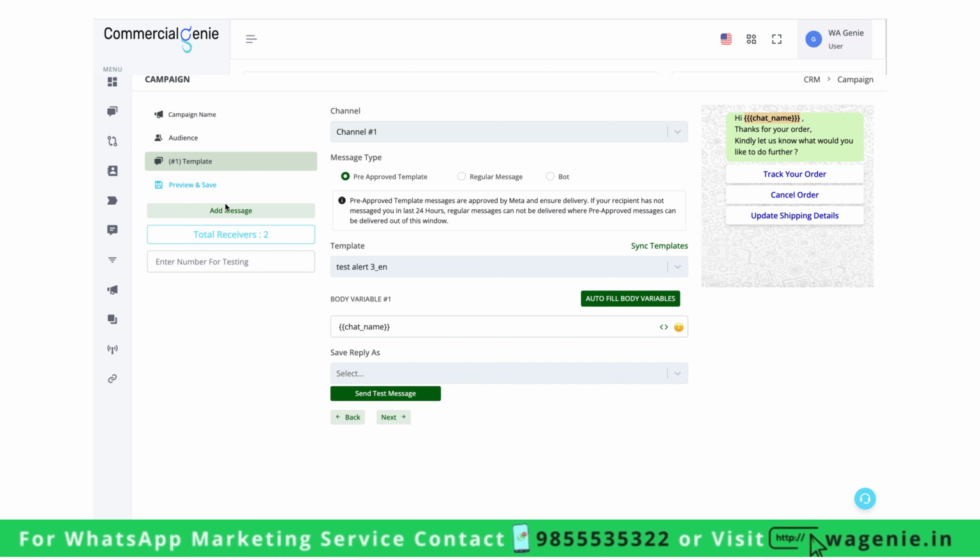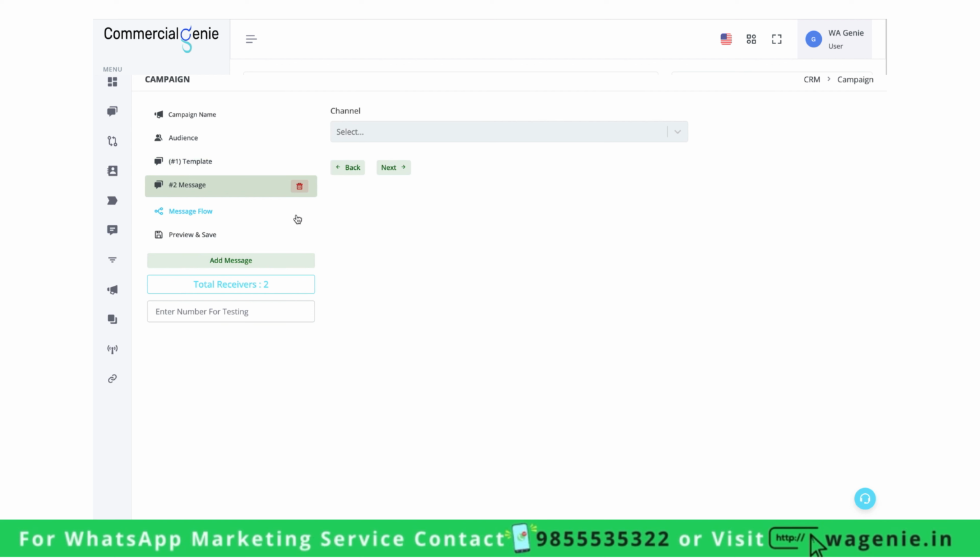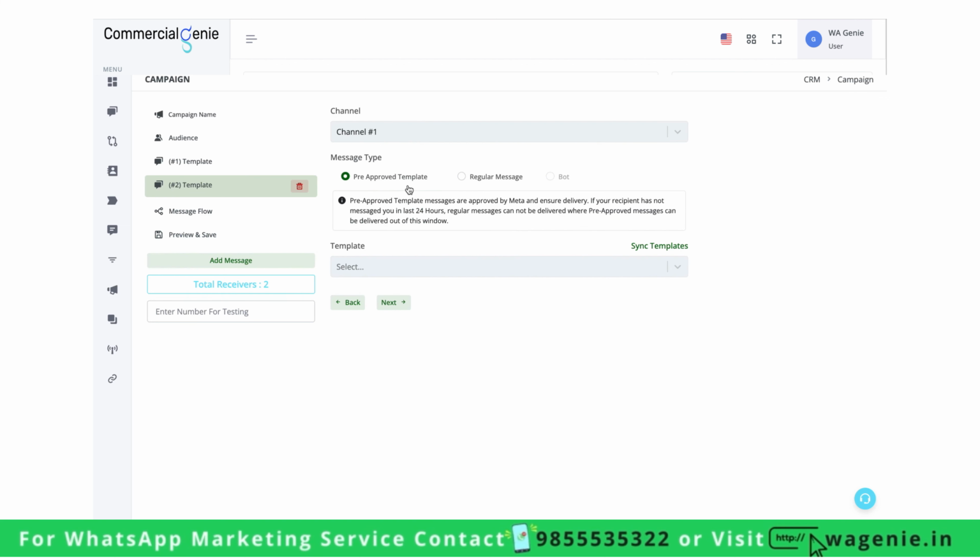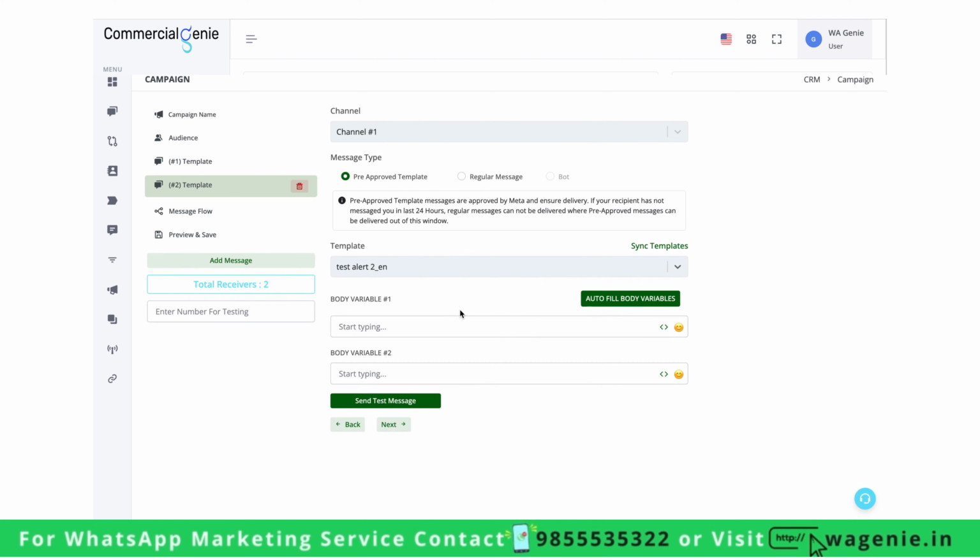The second option is you can have more than one template message sent to your user in a single campaign. So we'll again select the option of add message from here, select the channel, select pre-approved. Now my templates are already synced, so I'll simply select any one of them. And now here I have 2 variables, so I can personalize them with chat name, and for now I'm simply mapping it to order number.